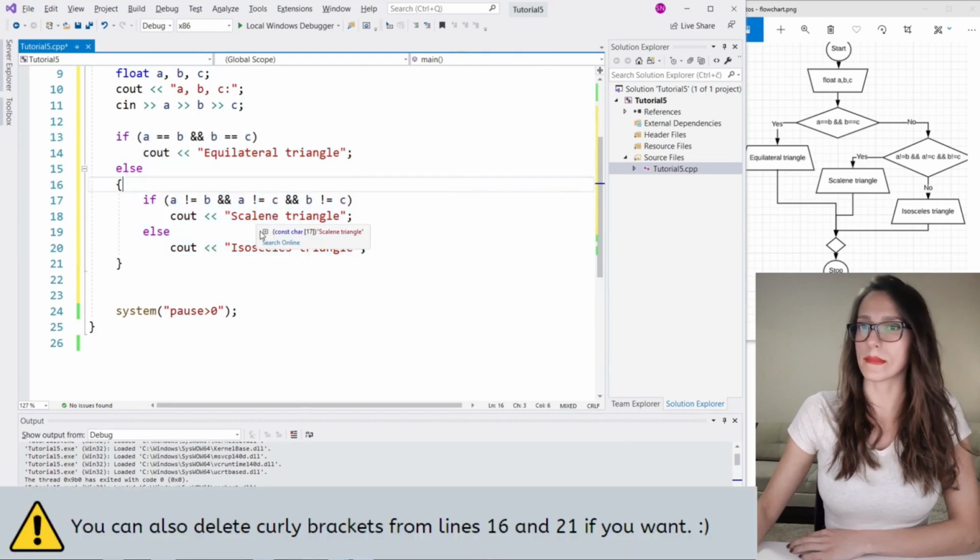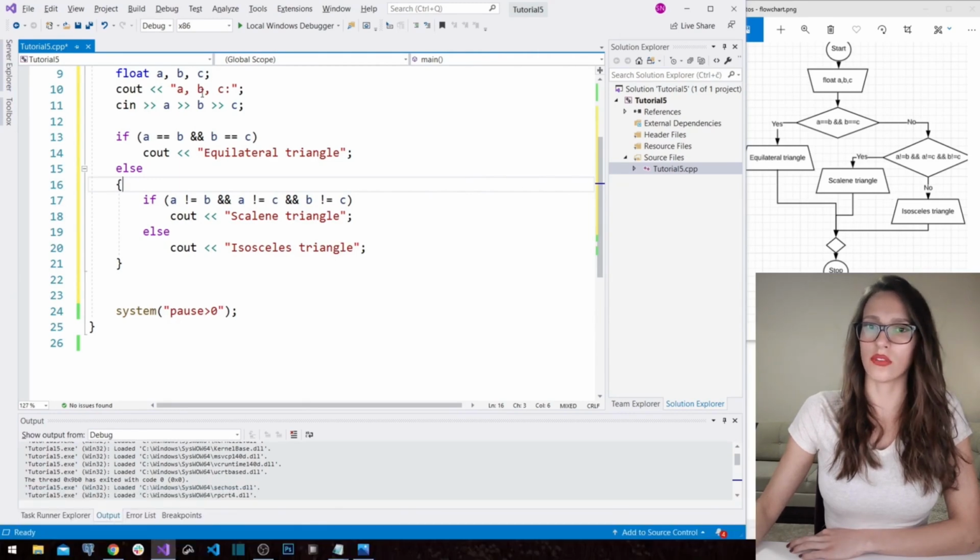Now, as you can see from this diagram, it is literally a translation of this code and vice versa. This code is a translation of this diagram. What it means is when our user enters three values for the sides of a triangle, first we are going to check whether all of these three sides are equal. If they are, our program is actually going to say that our user has entered an equilateral triangle.